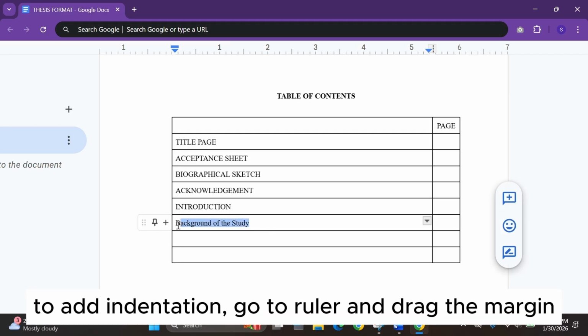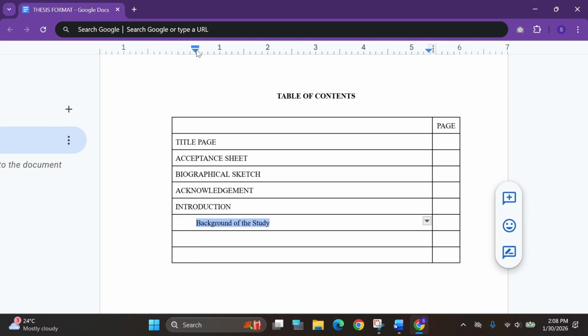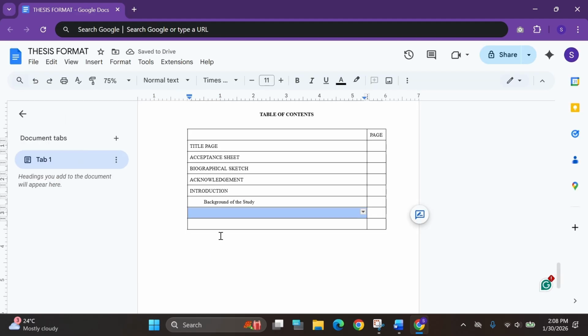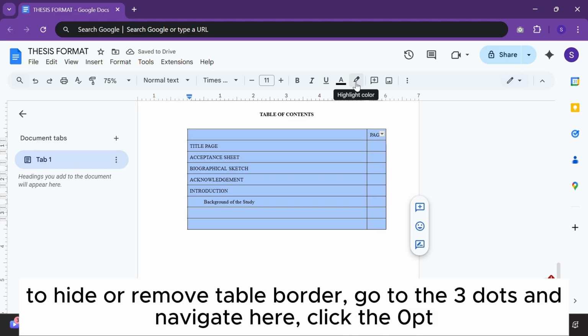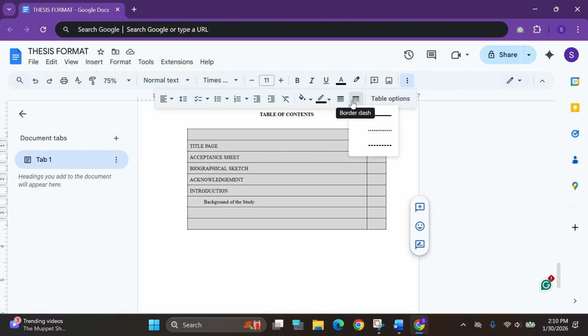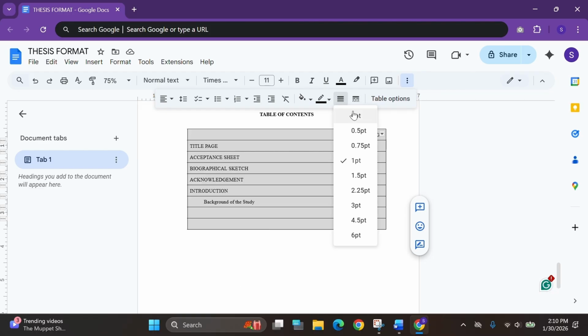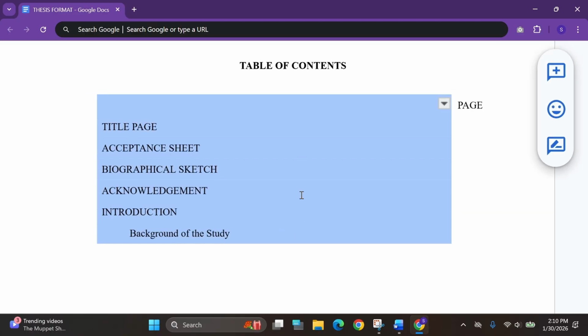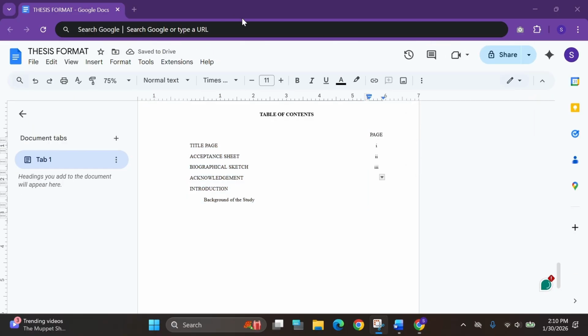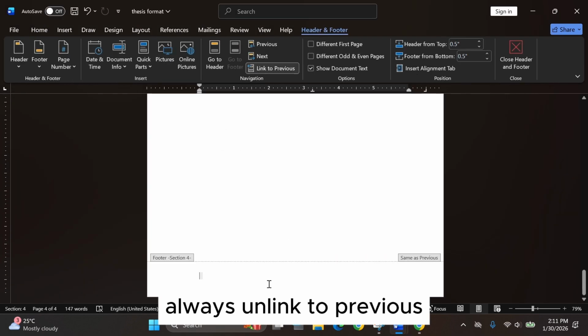to add indentation, go to the Ruler and drag the margin. To hide or remove the table border, go to the three dots and navigate here, click the 0 pt. Always unlink to previous.